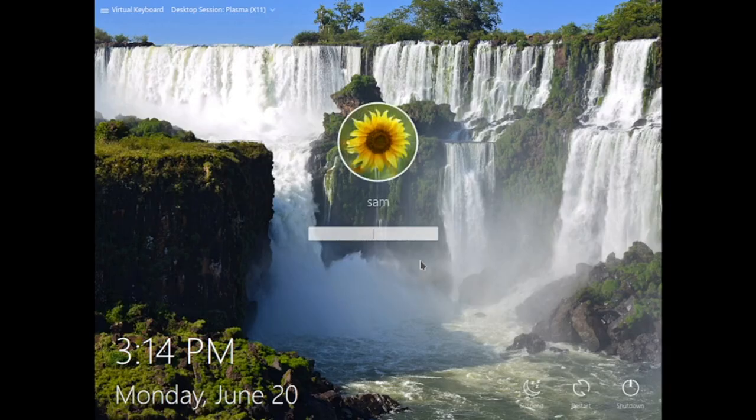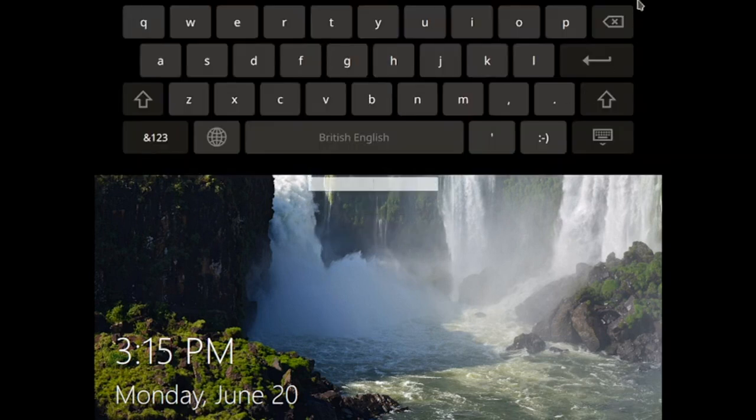So this is the login screen of Windowsfx 11. It just looks like Windows only. You have the suspend, the restart and the shutdown buttons at the bottom right. The date and time is shown on the bottom left. There is a virtual keyboard. Yes, it works.